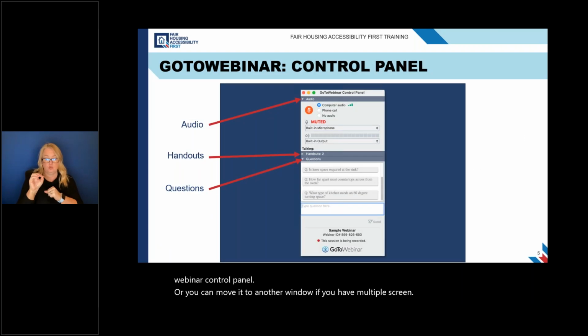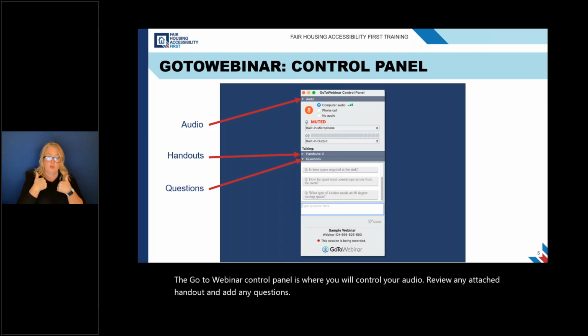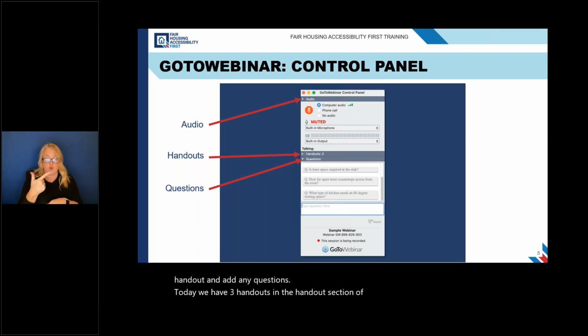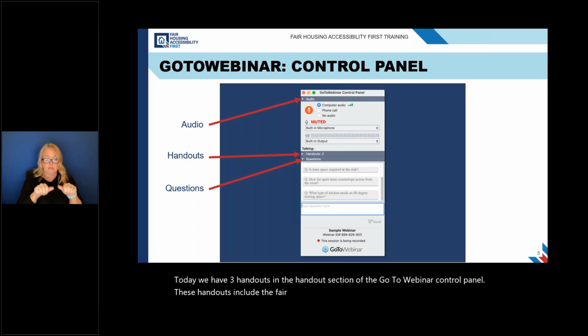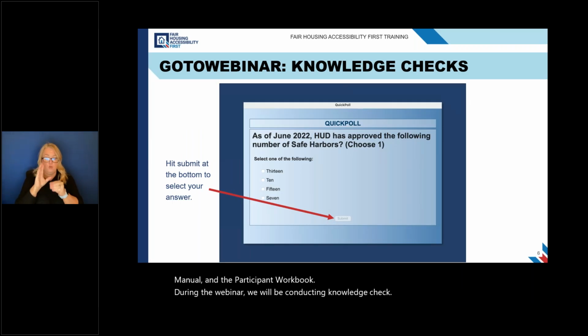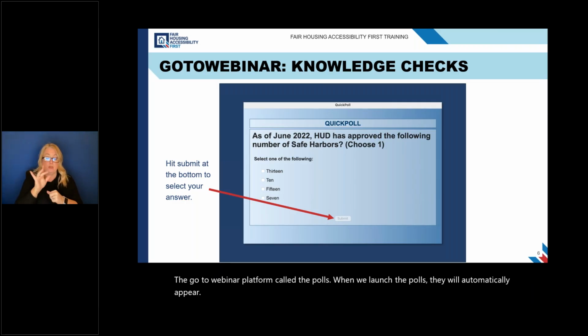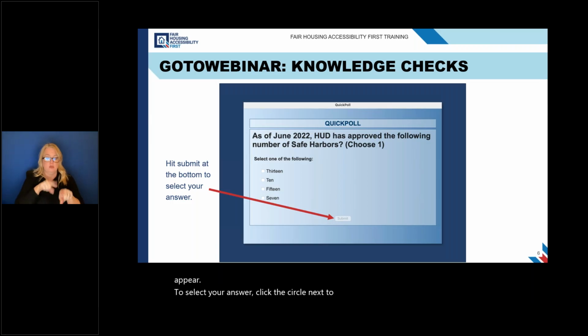The GoToWebinar control panel is where you will control your audio, review any attached handouts, and ask any questions. Today, we have 3 handouts in the handout section of the GoToWebinar control panel. These handouts include the Fair Housing Accessibility Guidelines, the Fair Housing Act Design Manual, and the Participant Workbook. During the webinar, we will be conducting knowledge checks. The GoToWebinar platform calls these quick polls. When we launch the polls, they will automatically appear. To select your answer, click the circle next to the answer and hit submit at the bottom.